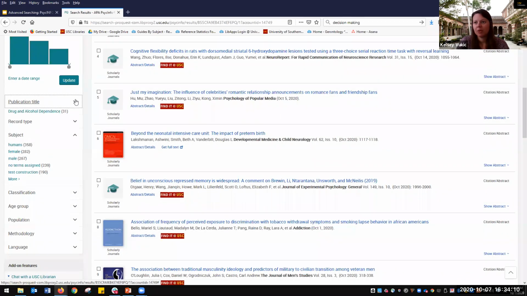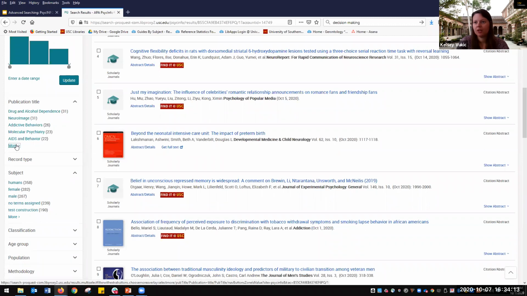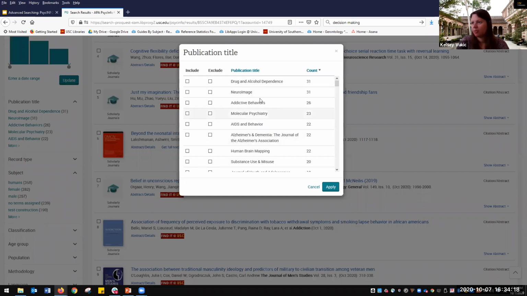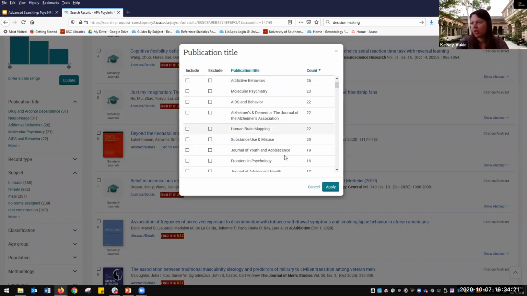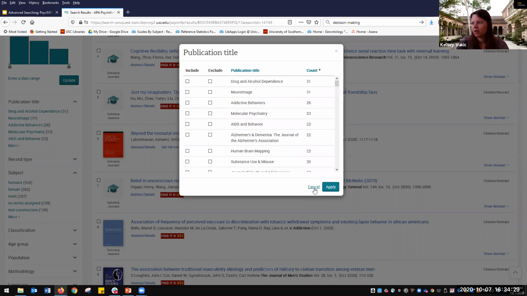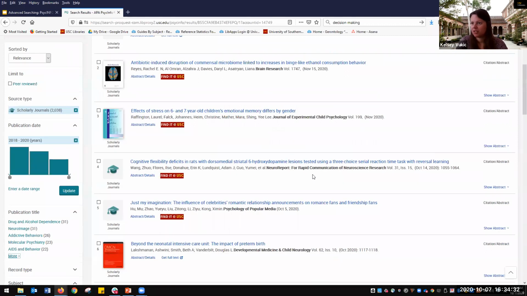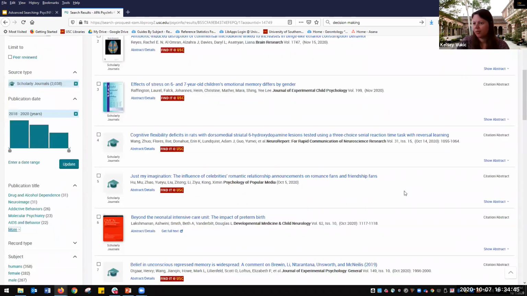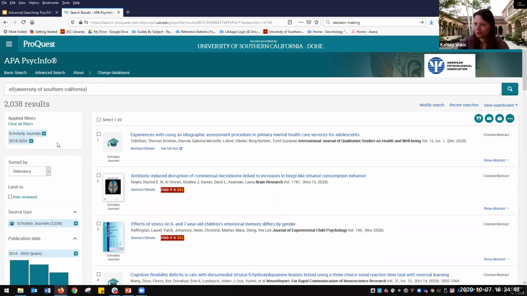I can look at the publications where my colleagues are publishing. There's a lot in drug and alcohol dependence, neuroimaging, addictive behaviors, AIDS and behavior. So you can get a grasp of where people are publishing and what types of articles and topics they're publishing on. It's really neat to see what people at USC are focused on. It might be a good way to find someone else with similar research interests to collaborate or learn from each other, work together.